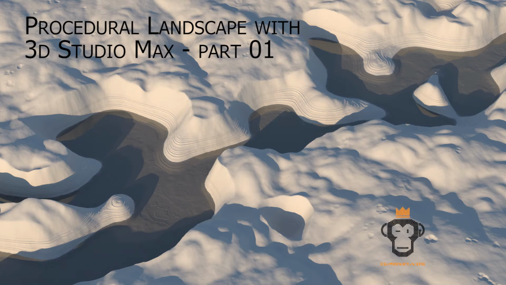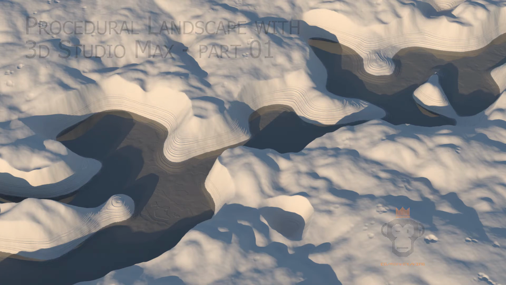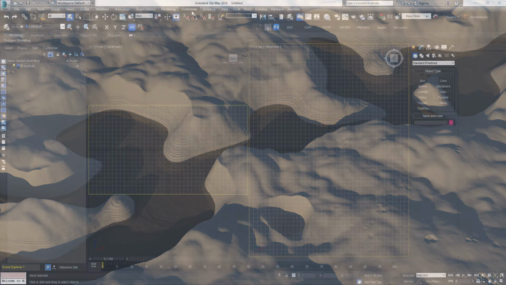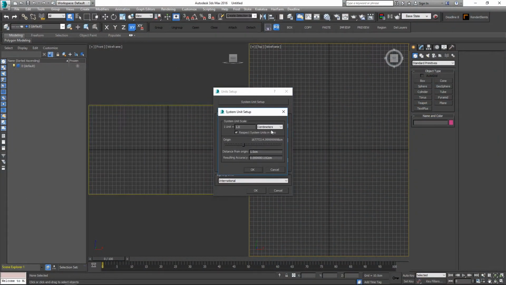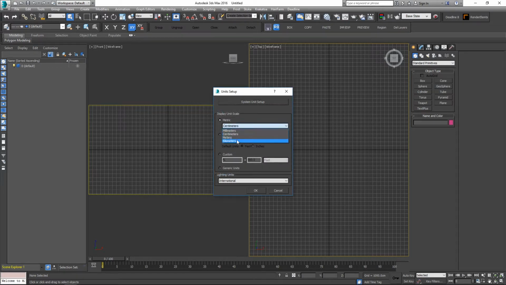Hi everyone, back again with a new tutorial now on how to create a procedural landscape in 3D Studio Max. We'll be focusing on creating a river-like landscape, and let's get started. So I'll start by making sure I'm working in meters, since this will be a fairly big scene.